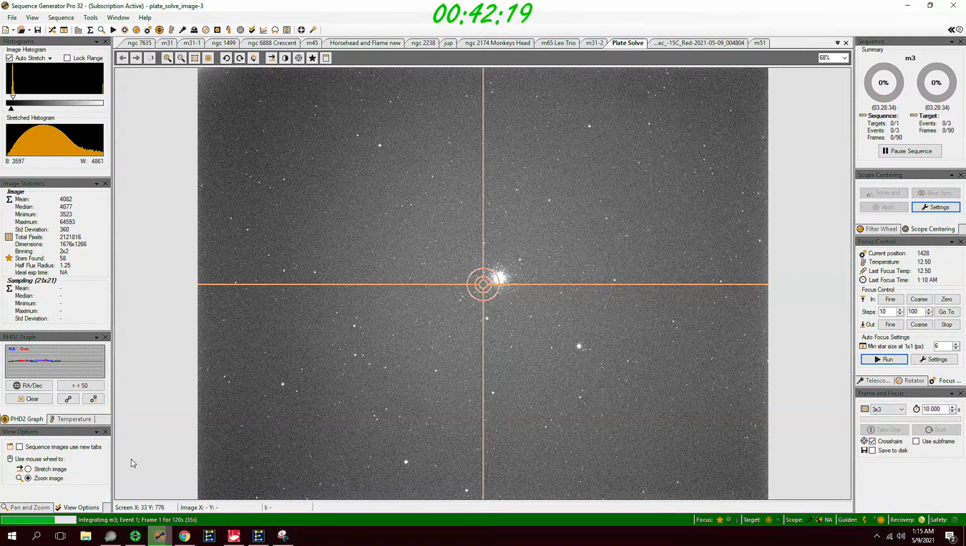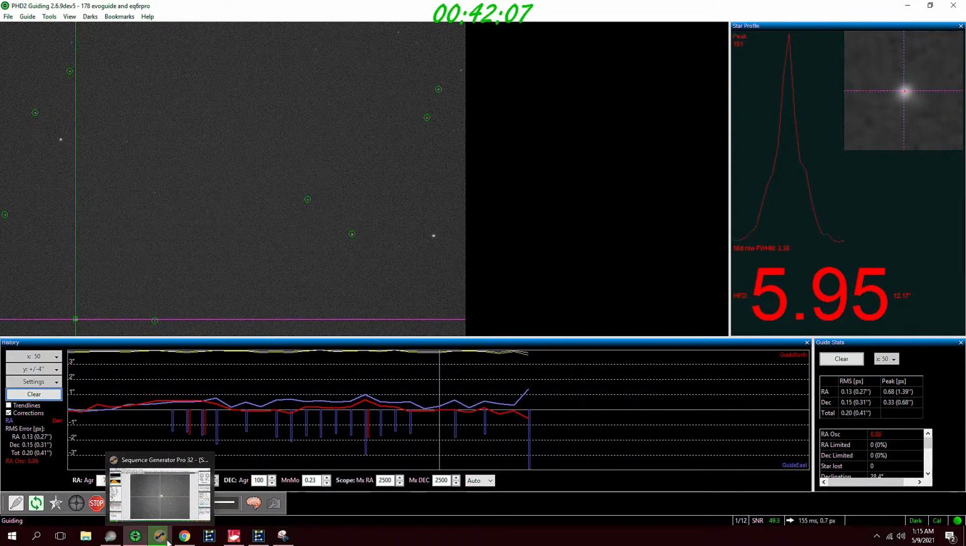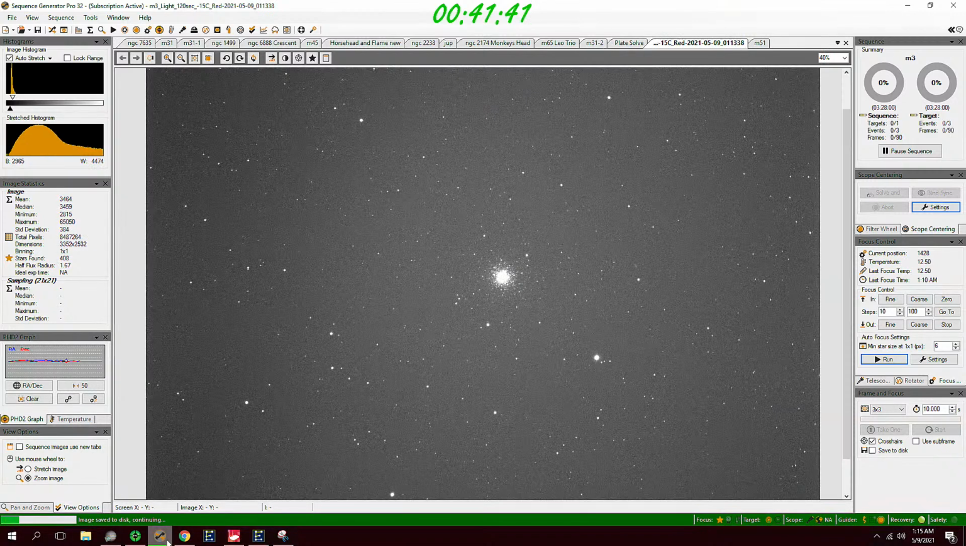How's my guiding going? I'll take that. No, this isn't with the new scope. This is with the 80 Esprit still. I've got the new scope sitting right behind me. I'm waiting on one more adapter. And let's see what this looks like.